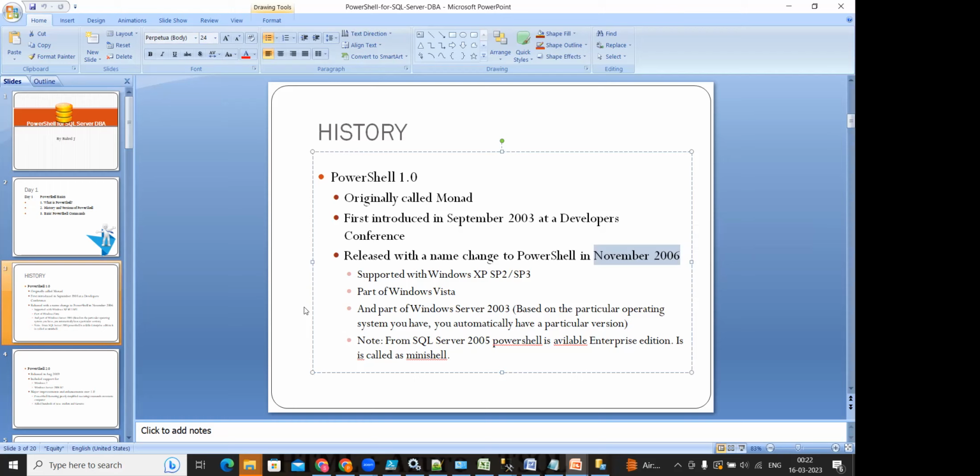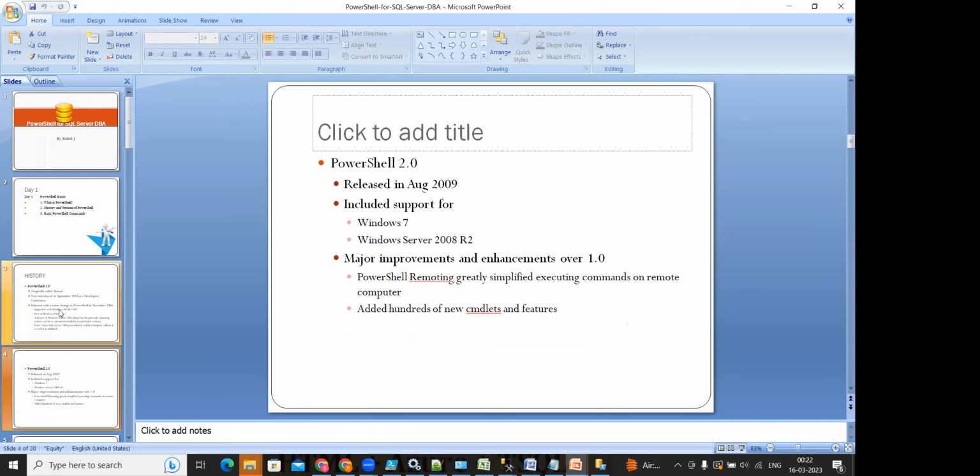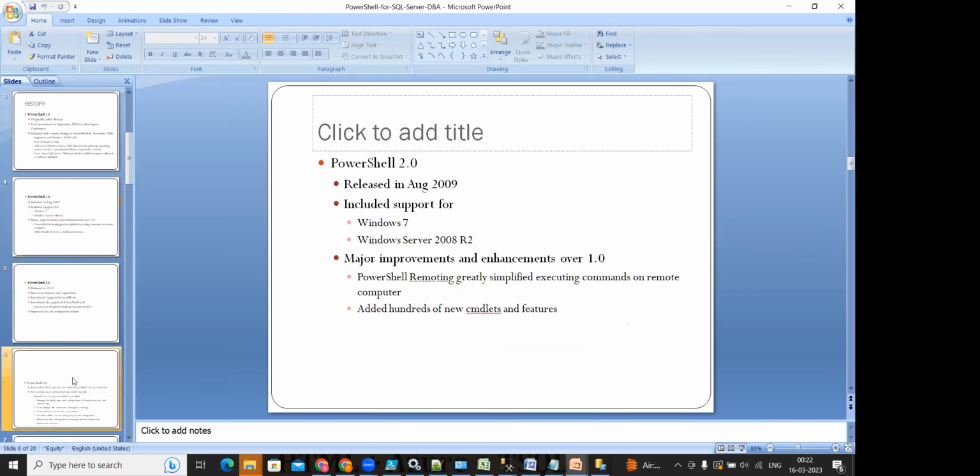They will import that kind of module, and that module has multiple commands, and they are going to use that. We are going to discuss that later. I hope you understood PowerShell version 2.